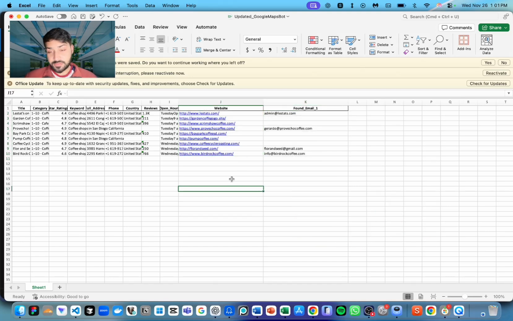So now you can do this at scale. So for example, we have thousands, multiple thousand rows of data lines. We can get the emails and these data as well.